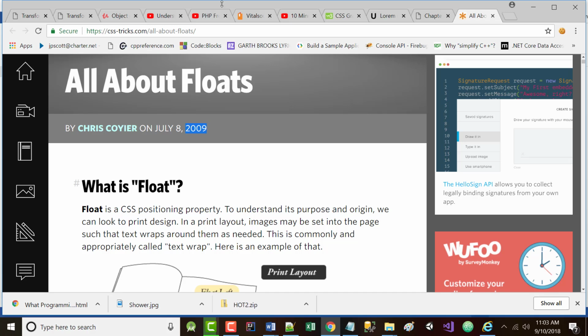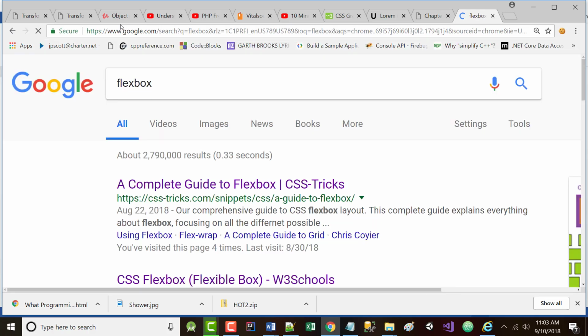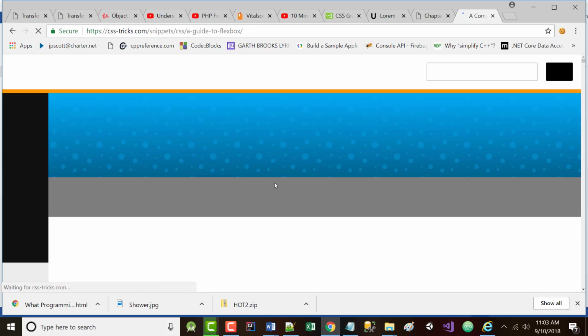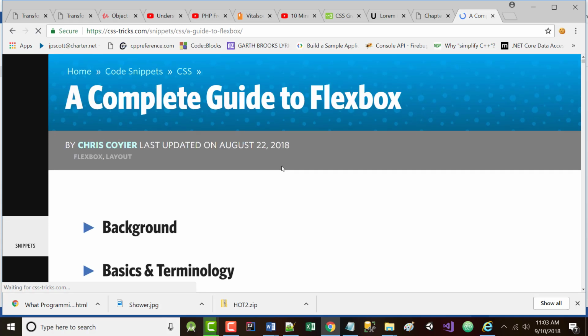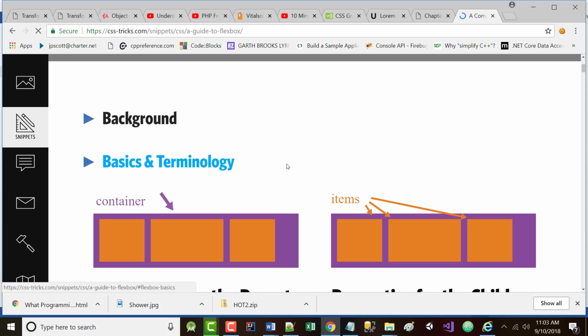But if you want to learn, because people don't like to use floats, they're a pain in the butt. So you say, well, now how do you get around it? There's now something available that's called Flexbox that you can use instead of using floating. And if you want to go in there and teach yourself Flexbox, and you want to use that rather than floats, I don't care. That's fine. They're both still used a lot in industry.